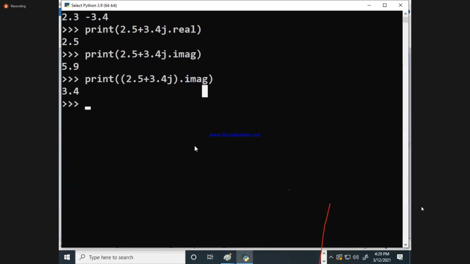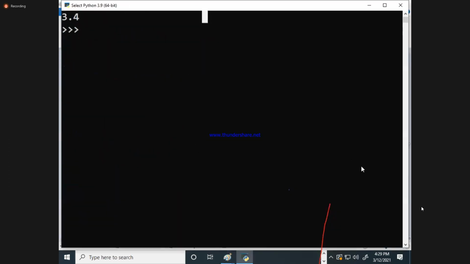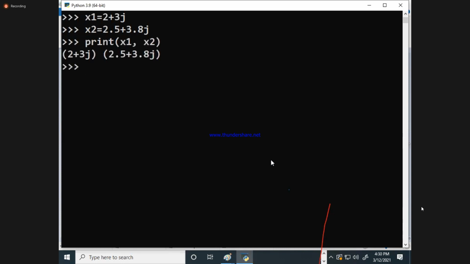Further, carefully observe now, all of you. Now I am taking something like this. Look at x1 is equal to 2 plus 3j. x2 is equal to 2.5 plus 3.8j. How many complex numbers do I have? 2 complex numbers I have. Speak out in the class, don't sit quiet and calm. x1 comma x2, so 2 complex numbers are printed.